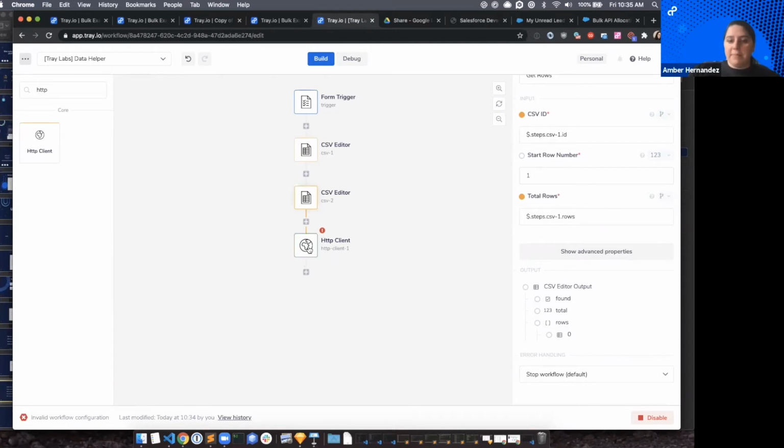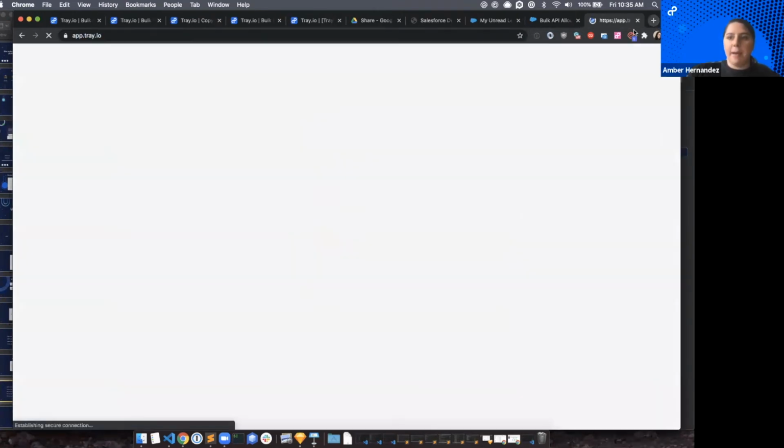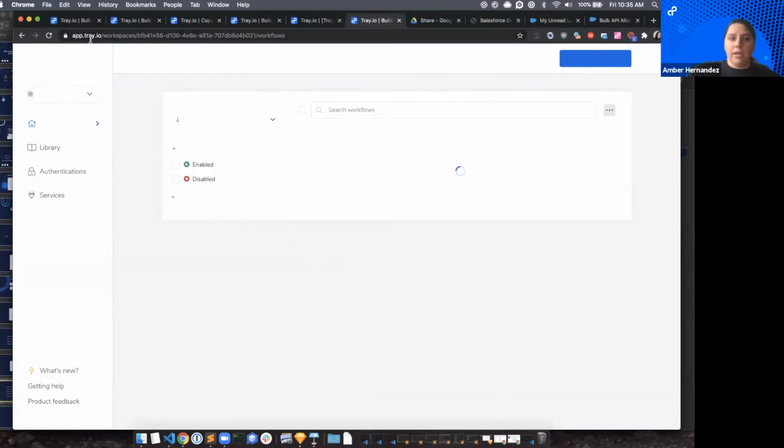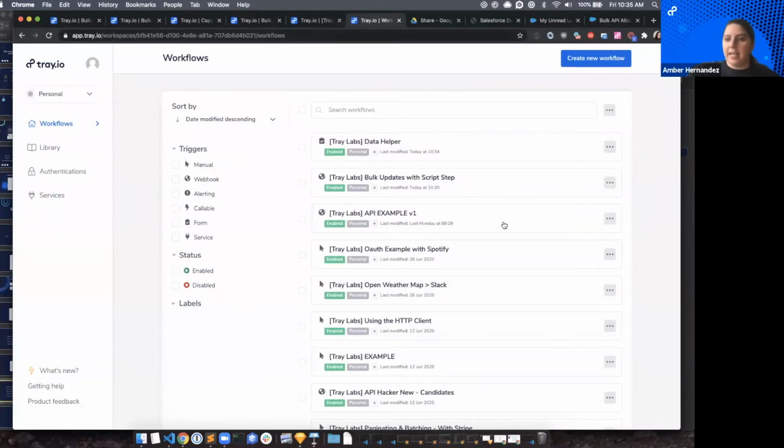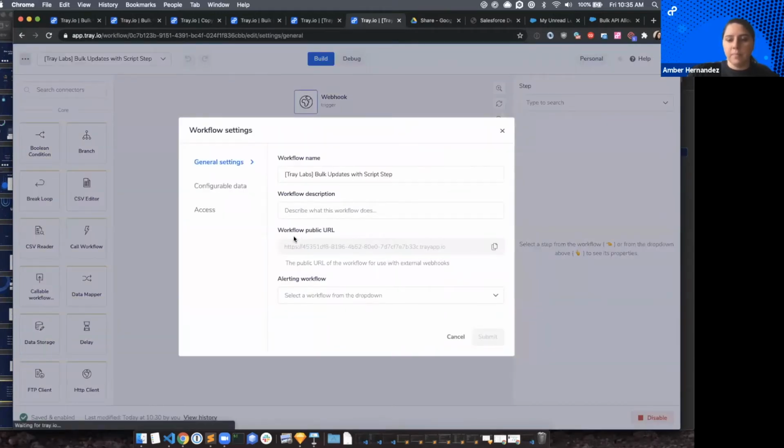So we have our steps here. We now need to add our URL to our previous workflow. We can go back to our tray account by typing in app.tray.io. You should already be authenticated into your tray account. So from here, what I can do is go back to my workflow that I just built, click into it to get the URL. I'm not going to use the URL up here. I'm going to go to my workflow settings in the top left, click on workflow settings, click on the workflow public URL. I'm going to copy that to my clipboard.